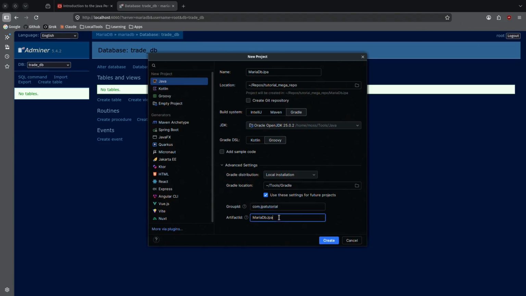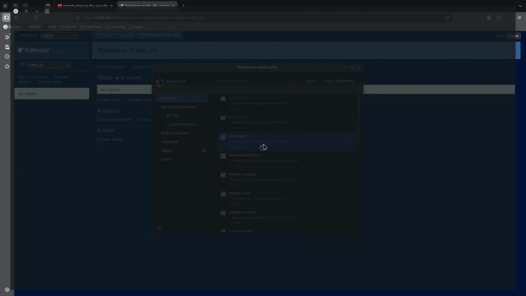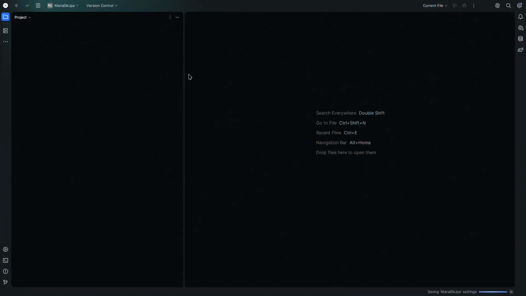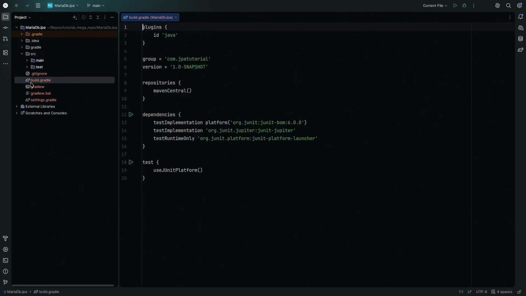Here's my group ID and my artifact. So with all these settings set up, I'll hit create. And that should create a new IntelliJ project. And here we go. So I have this build.gradle file, which marks this project as a Gradle project. That gives me access to this little tab here with some Gradle tasks.